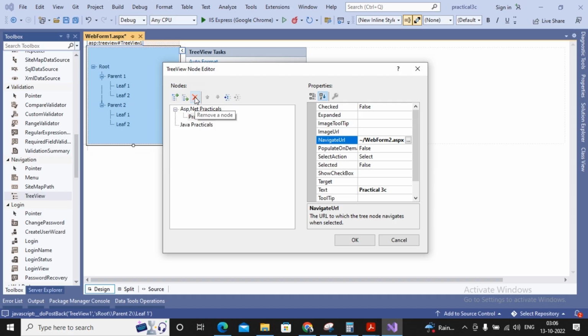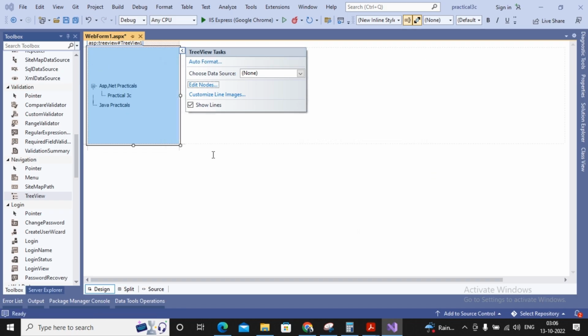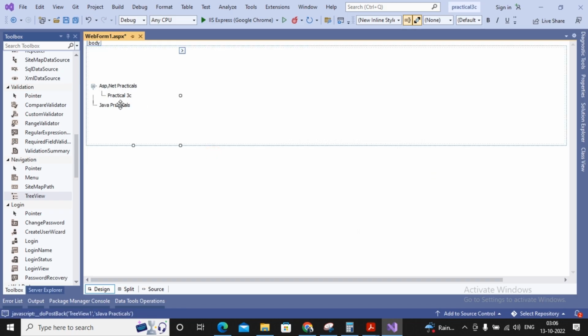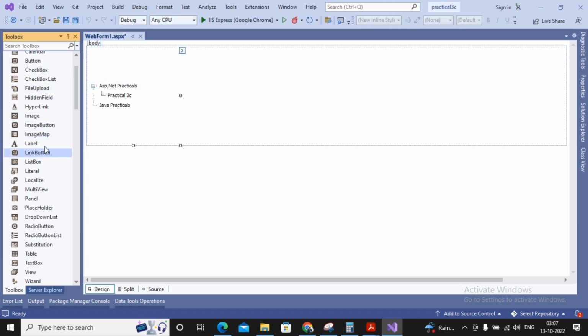This way you can go on specifying the specific node, and you can give an image URL, navigate URL, and so on. Now what I'm expecting is, whenever the user clicks on a particular element of a tree node, the element that has been selected must be displayed on a label. So that is one operation I'm interested in showing you.